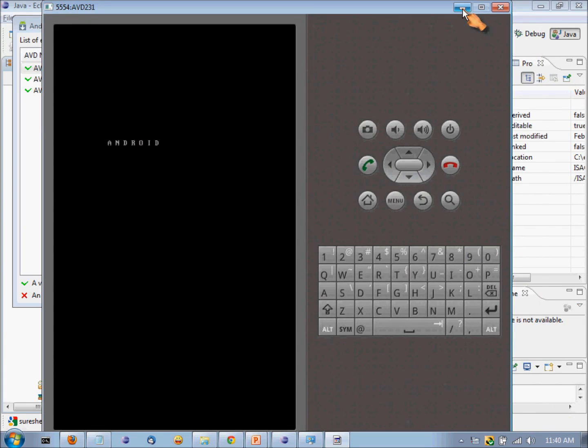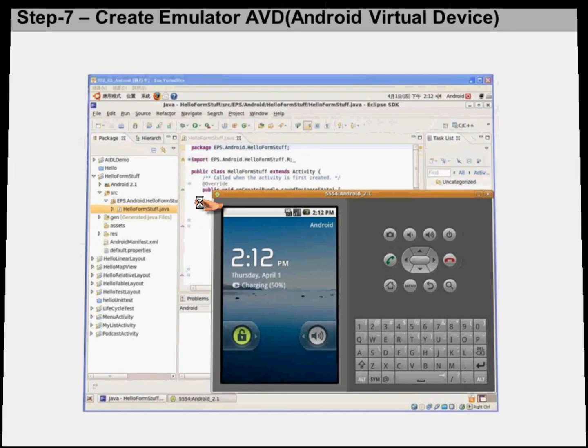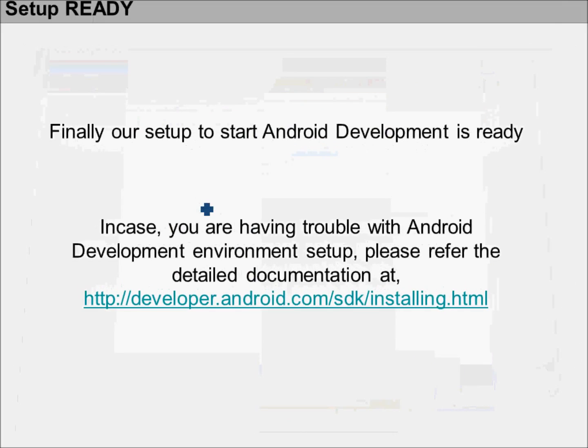Now this has launched the emulator, and once you launch the emulator, you are pretty much done with the final step, called Create Emulator. This brings us to a point where we can say that setup is ready and we are ready to start development. So finally our setup to start Android development is ready. In case you are having trouble with the Android development environment, please refer to the detailed document, which tells you what exactly to do. So that brings us to a point where we are complete with the setup.